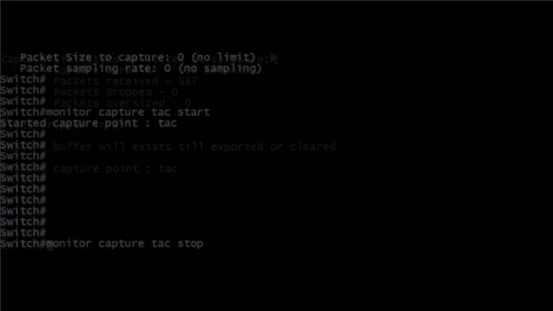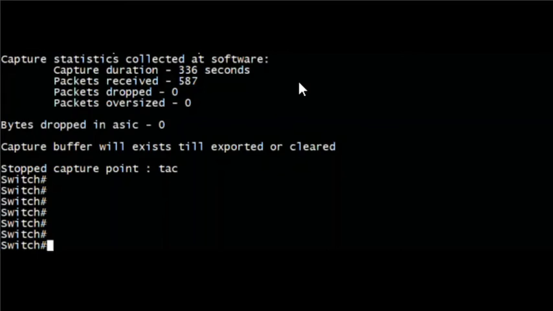Now comes the interesting part. To view the capture results, you can use the command show monitor capture, capture name, buffer brief. This will display the captured packets in the buffer, allowing you to analyze the traffic on the selected interface.